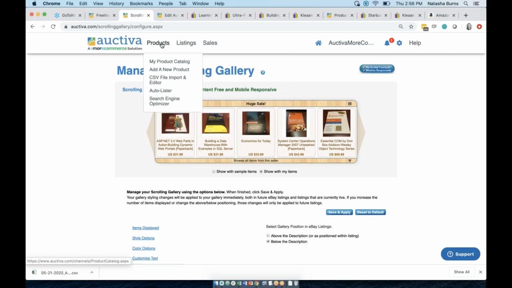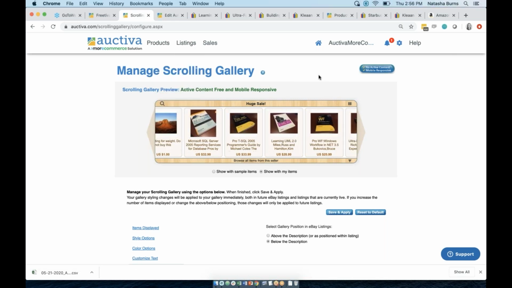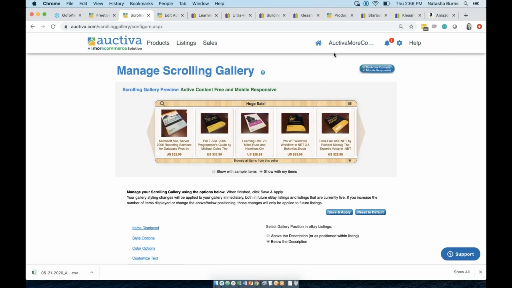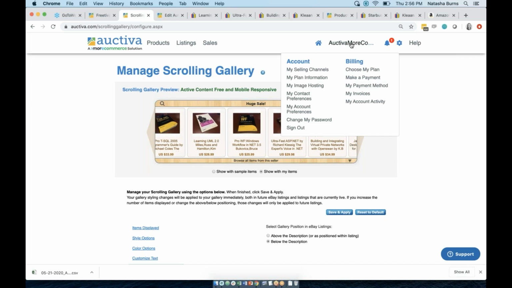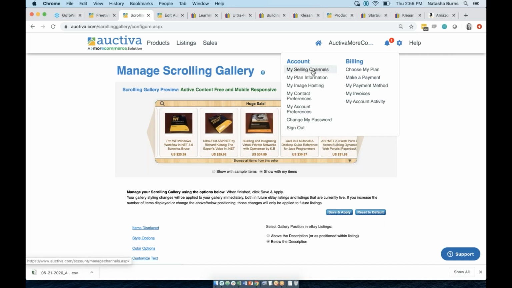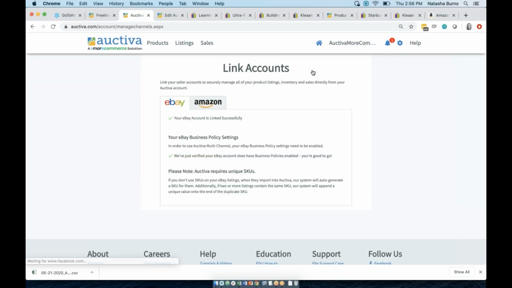All right, let's see. So to verify your seller accounts are linked to Auctiva, you can just hover over your username and then click on My Selling Channels. And you're going to see both an eBay and Amazon tab. eBay will show you a green check mark, and Amazon will just show you your seller information. So that's one way you can verify it.